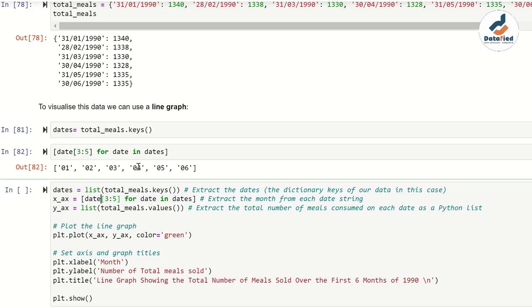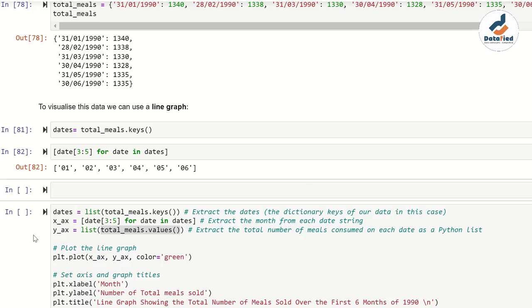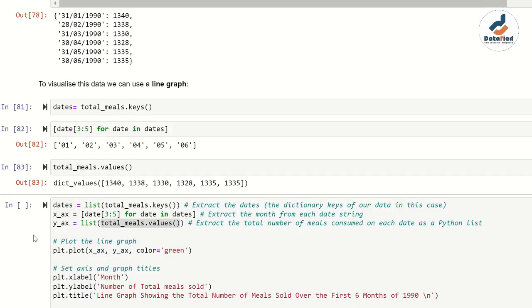I would like to use that as our x-axis, and then the y-axis will be the values of the total meals. So let's run the values of total meals to see the numbers that are the different values in the dictionary. So these are the values of the total meals.